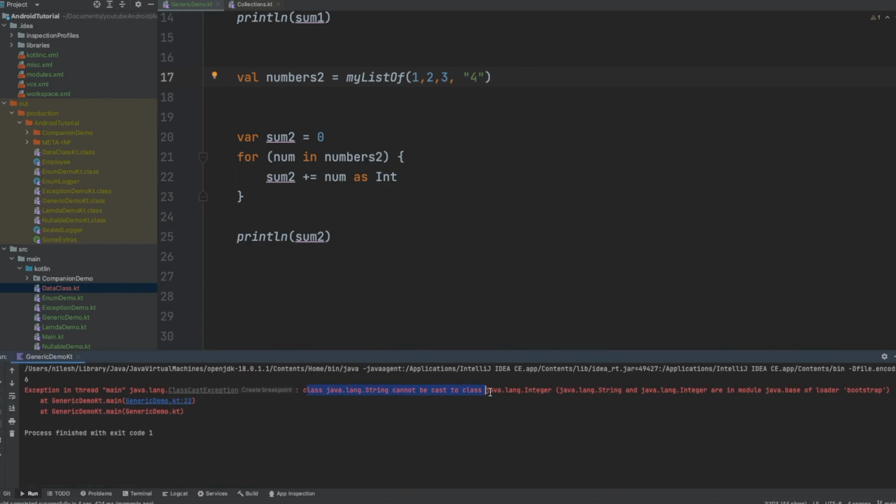And you can read this line: class java.lang.String cannot be cast to class java.lang.Integer. So it can give you extra issues when you're doing some sort of typecasting if you're not sure.